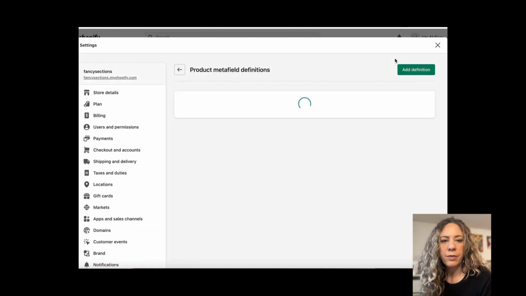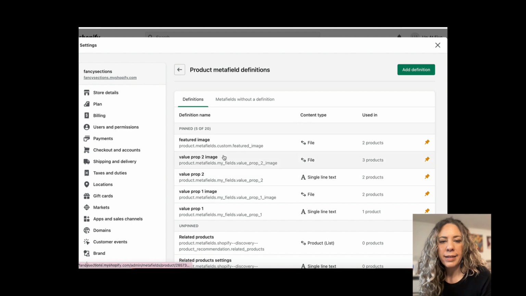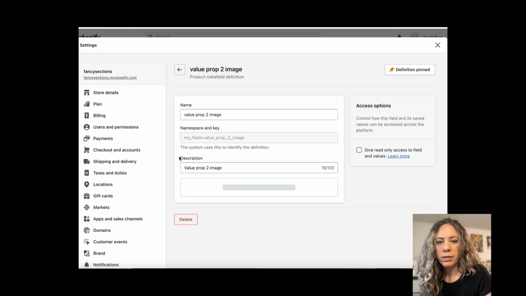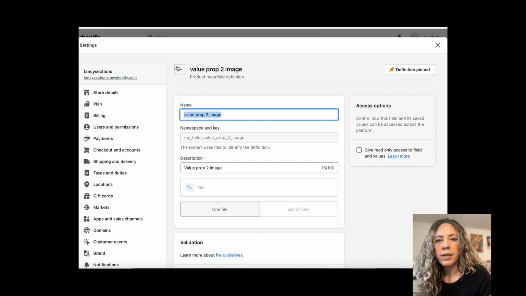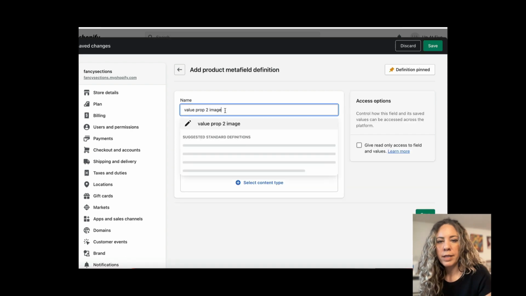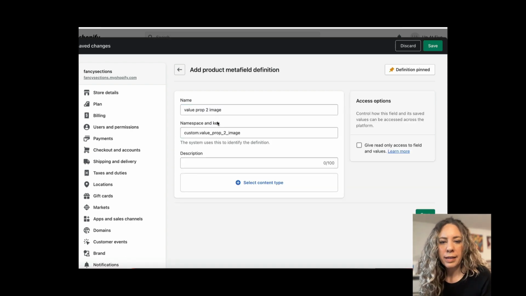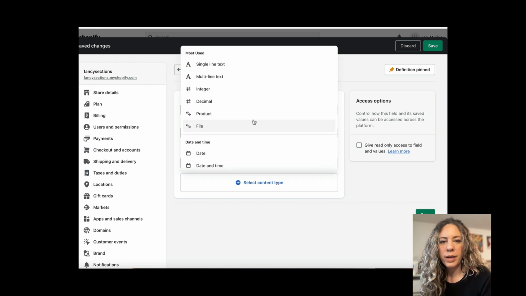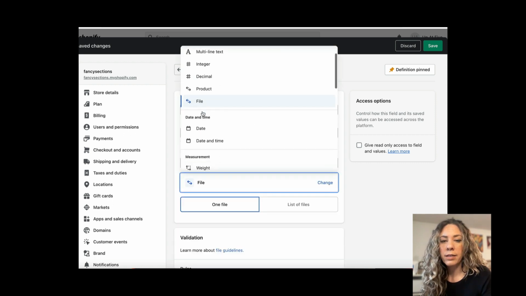And then you can go to view definitions. And then here we can just add a definition. So I'm just going to copy this and make a 3rd value prop image. So if we add a definition, give it the name, and it's going to automatically make a namespace that you're not really going to have to worry about too much. And then you select the type of content. So you select the content type that you would like. So in this case, we want a file.